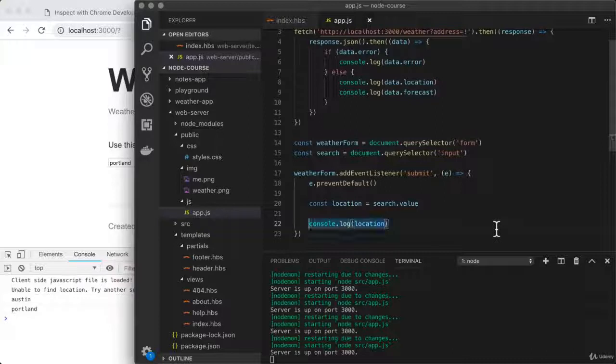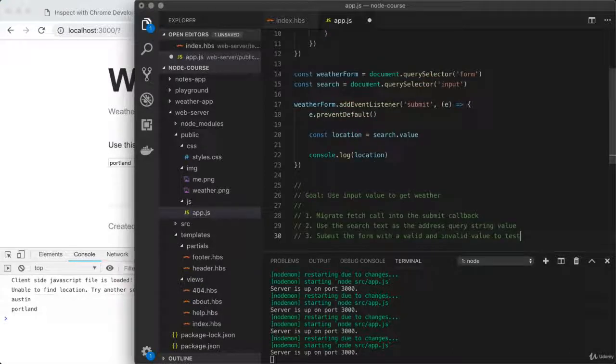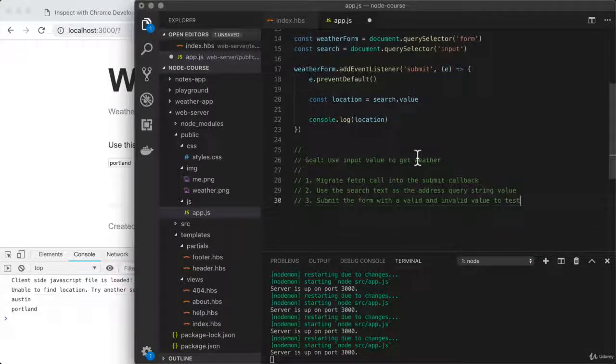From here, we're going to use that text to generate the URL that will pass to Fetch. That's actually going to be your challenge for the video, so let's talk about what I'd like you to do right down below. Your goal is to use the input value to get the weather. For the moment, we're going to continue to just log things to the console, like the forecast or the error. That's okay. We'll wrap up the user interface in the next video.